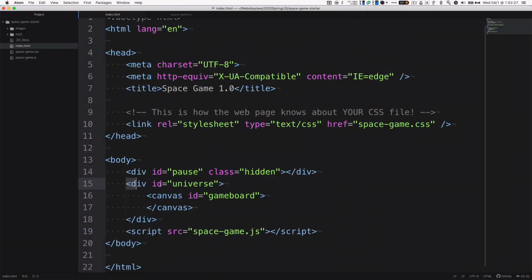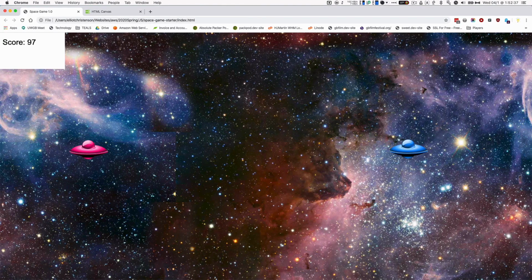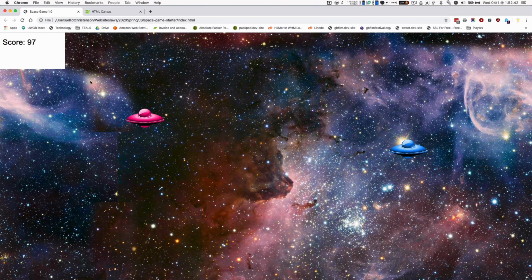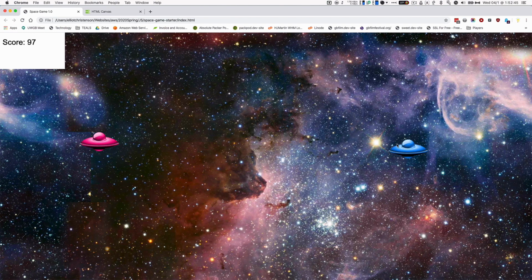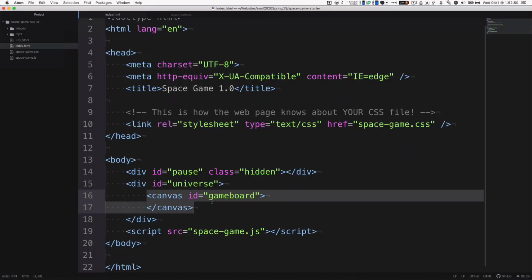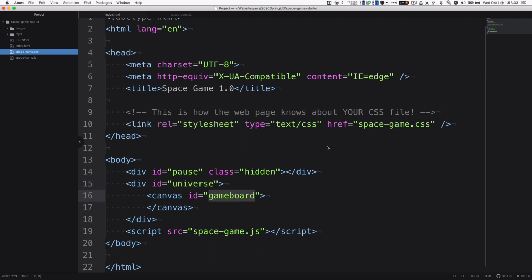Then I have the universe, and I have canvas inside the universe. So the universe is this space background attached to it, and the game board is everything written on top of it. So the score and the players are all in the canvas. Okay, so that's it for the HTML. We really don't even have to go back to the HTML at all, because all you have to remember in your brain is pause, universe, and game board. That's all you gotta remember. So let's look at the CSS real briefly.